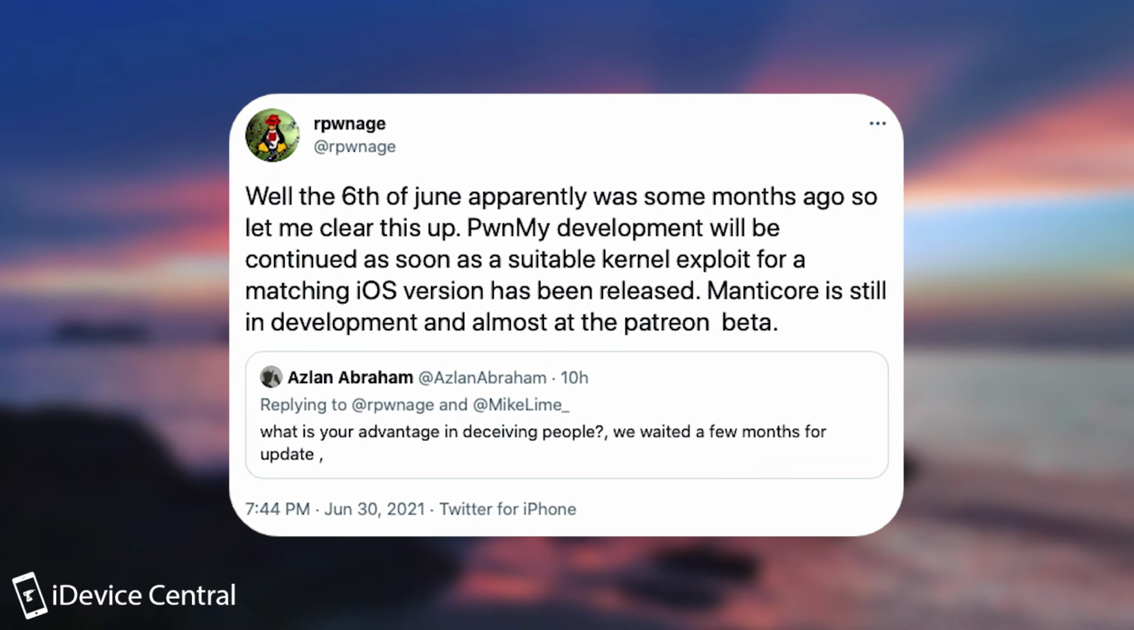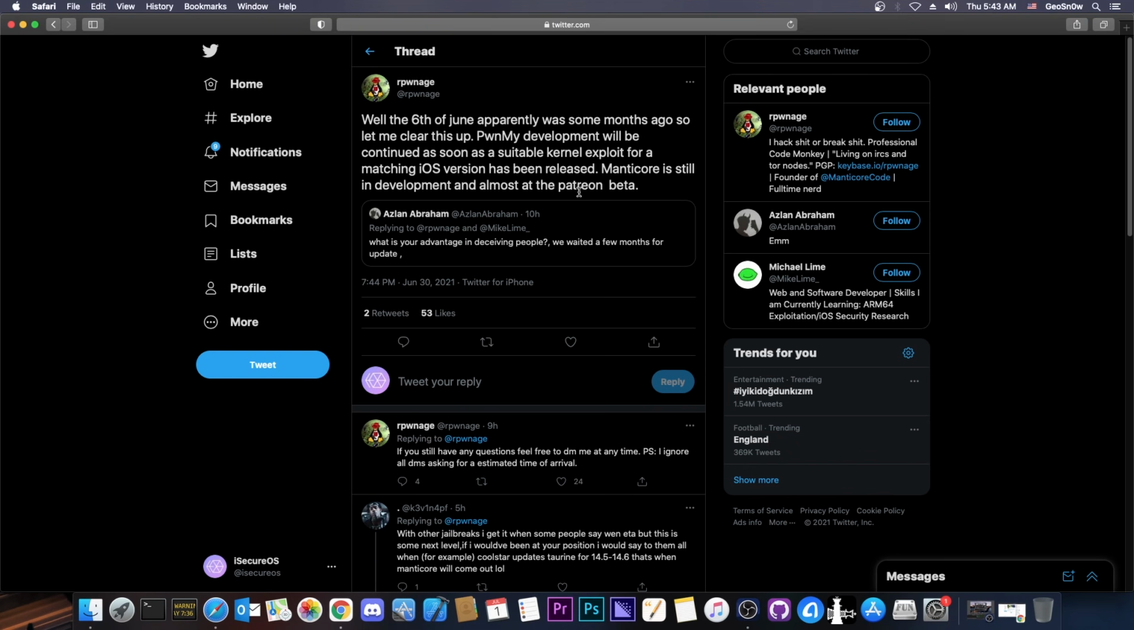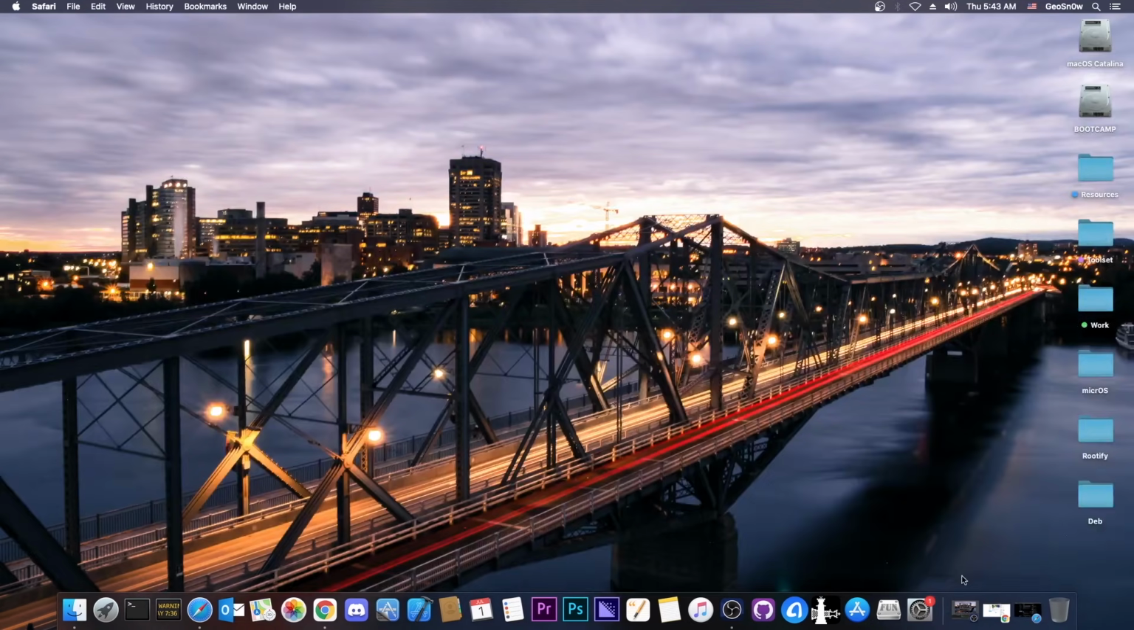So let me clear this up. PwnMy development will be continued as soon as a suitable kernel exploit for the matching iOS version has been released. Manticore is still in development and it's almost in Patreon beta. So in other words, there haven't been months since the last update because this project hasn't been up for months. But yeah, we do need a kernel exploit for that.